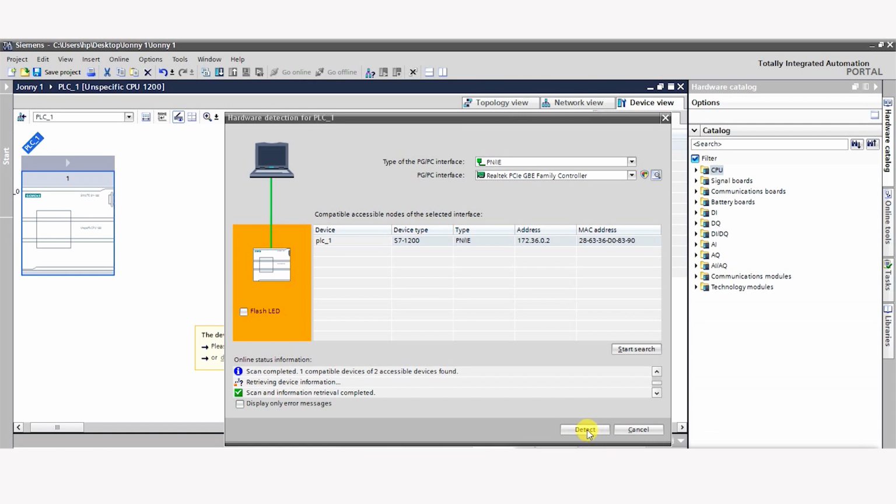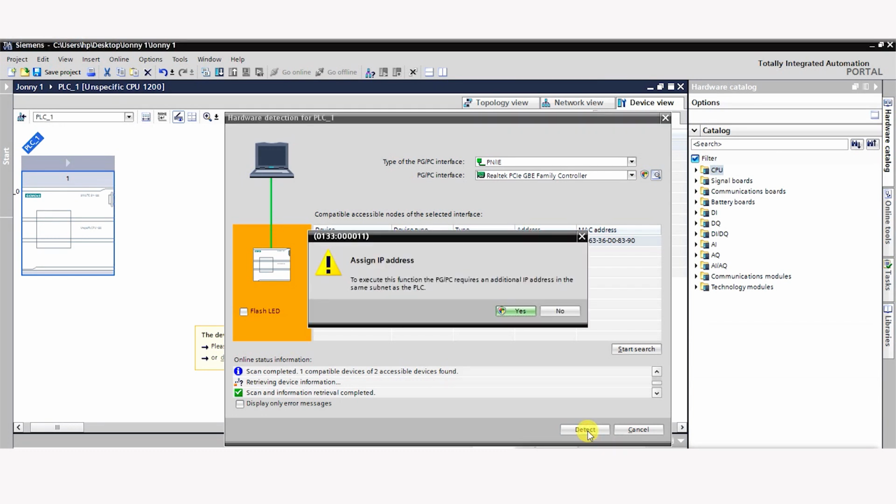Once you click on detect, you should wait briefly.